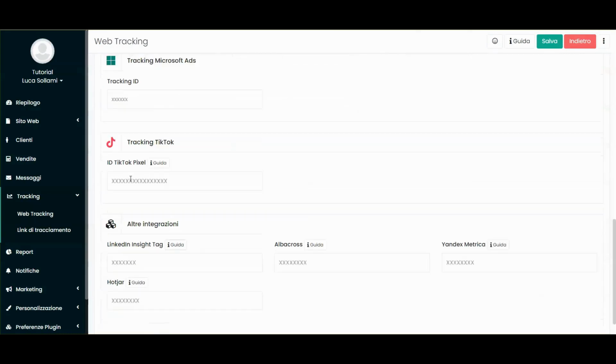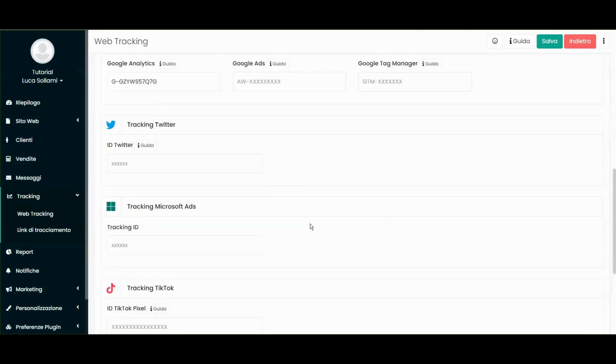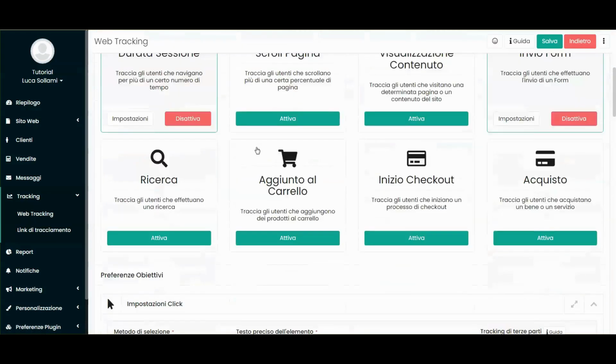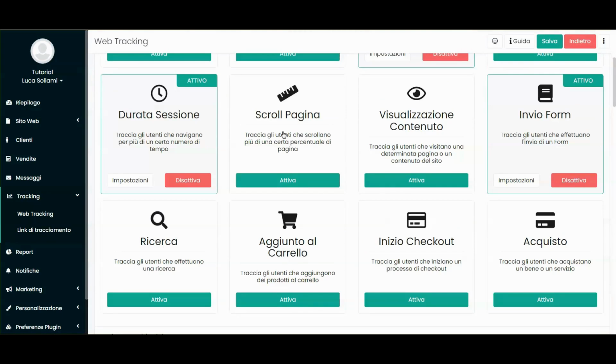We have the possibility to track, indeed, as we also saw, TikTok. We can add LinkedIn, Albacross, IndexMetric, Hotjar. In short, the web tracking module of Framework 360 is very comprehensive and greatly simplified to be used clearly by anyone who wants to do digital marketing effectively.